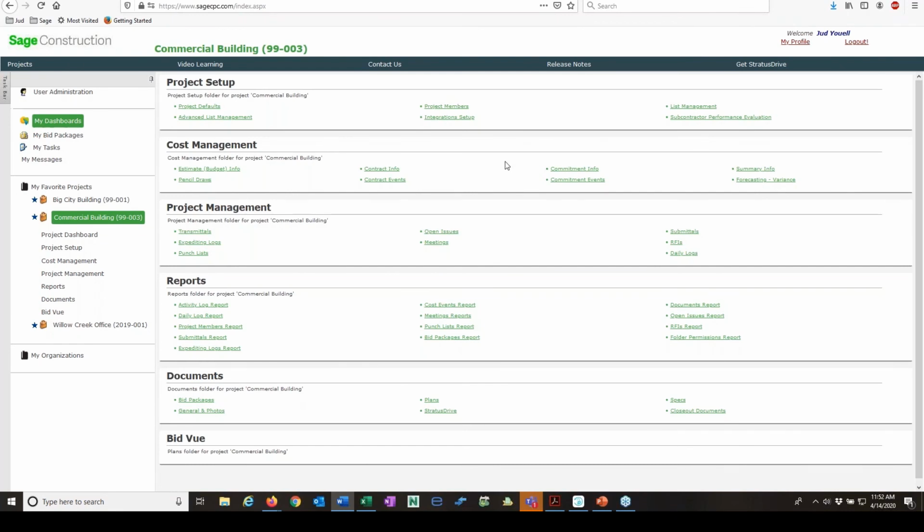SCPC syncs with both Sage 100 Contractor and Sage 300 CRE. Sage 100 pulls information from accounting only. Budget, contracts, commitments, and costs push to SCPC, and also the address book. Nothing goes back to Sage 100. So I want to make that clear. The Sage 100 integration is one way, from Sage 100 to SCPC.